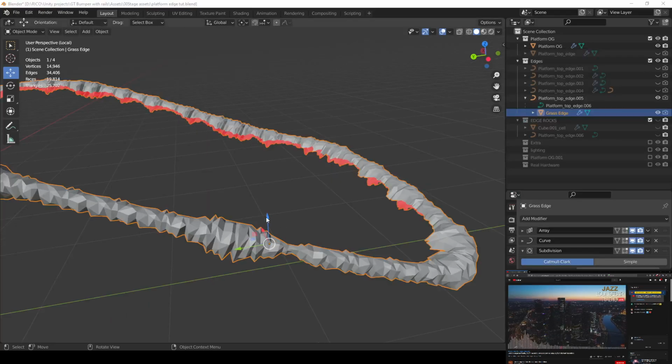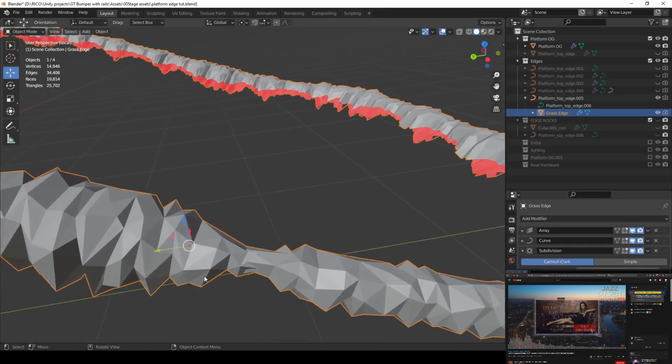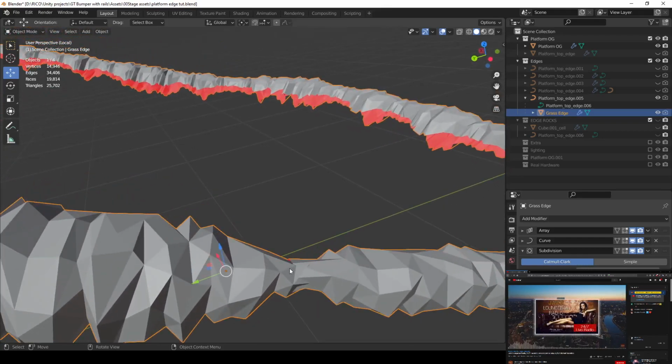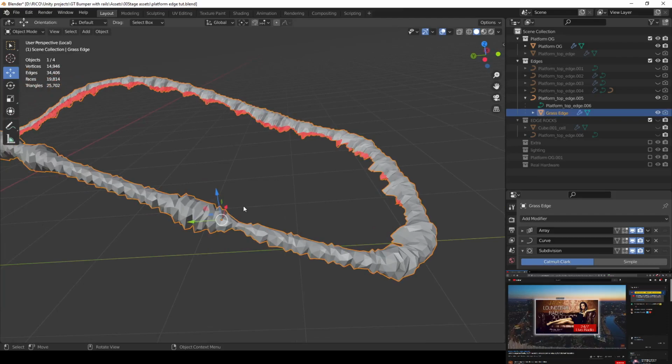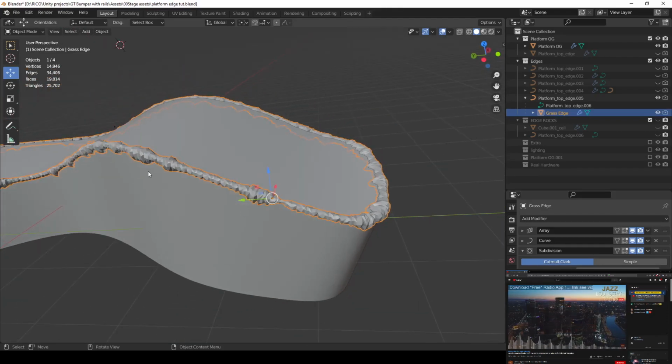Okay, so I was trying to see if I could fix the geometry there, but I thought I had an idea, but it didn't work. So this is the platform, so that's how it looks.